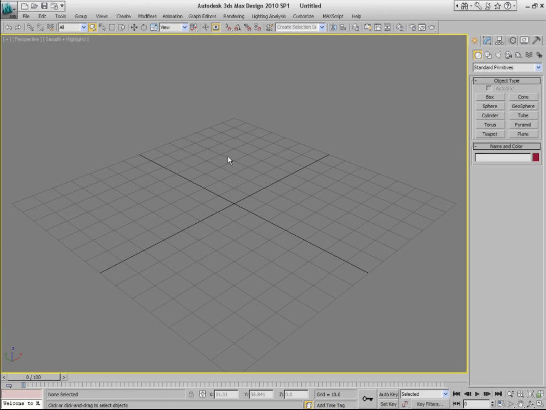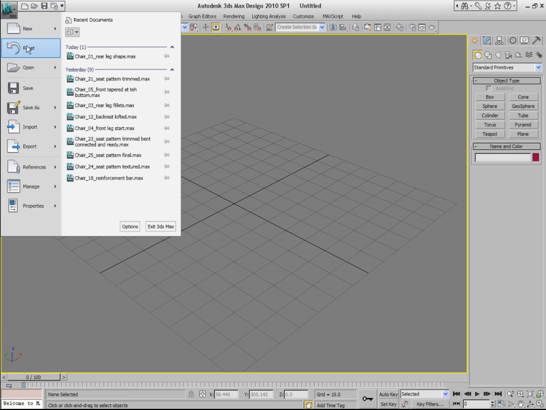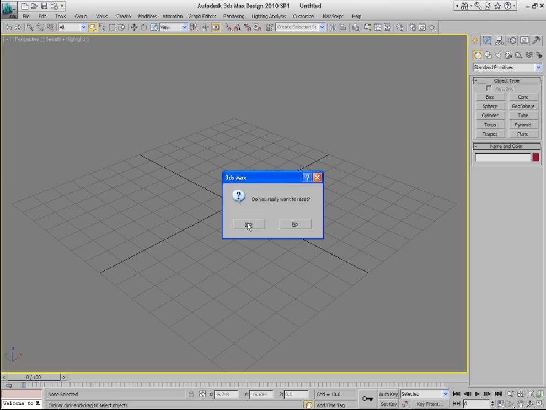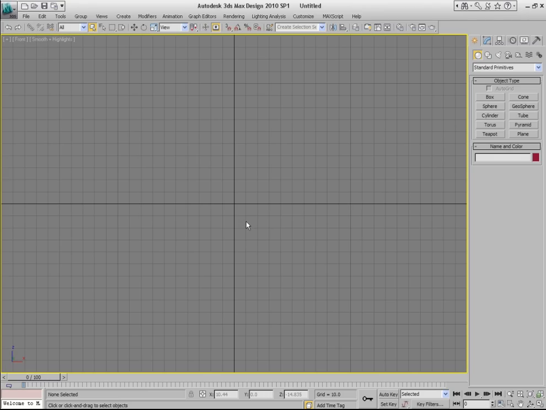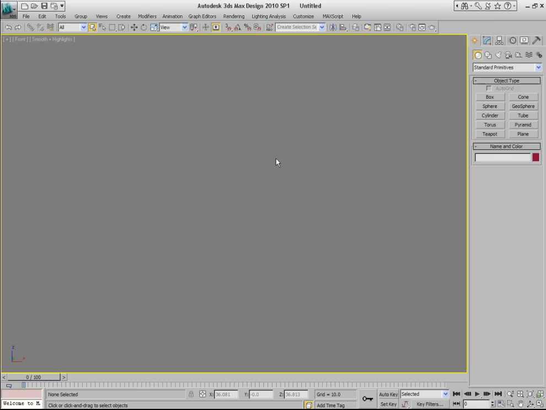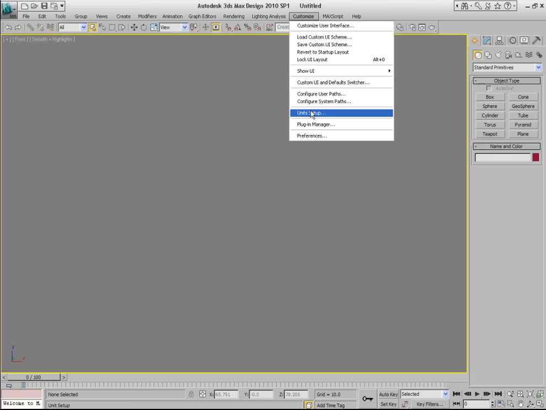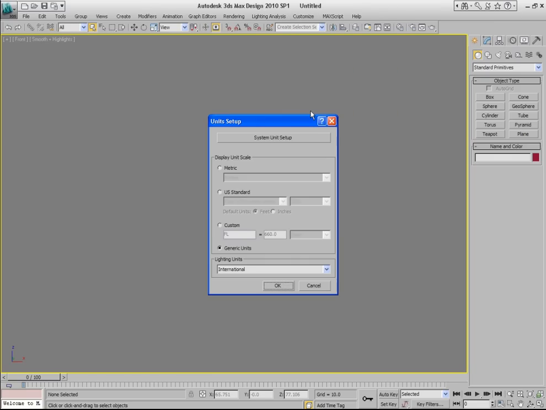So open 3ds Max and start with resetting the interface so that you can start working with a nice and clean workspace. Go to front view and disable grid. Now also make sure that you're working in generic units. So go to Customize, Unit Setup, and make sure that you're working not with millimeters or inches. You need to be working with generic units, which is basically just the numbers.